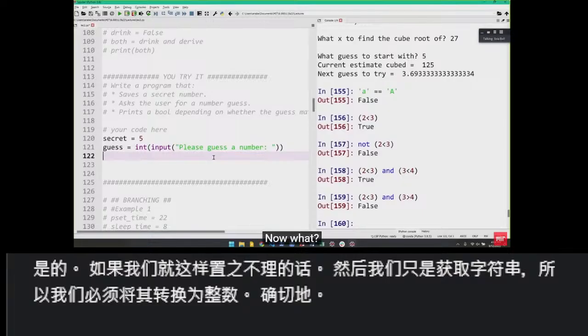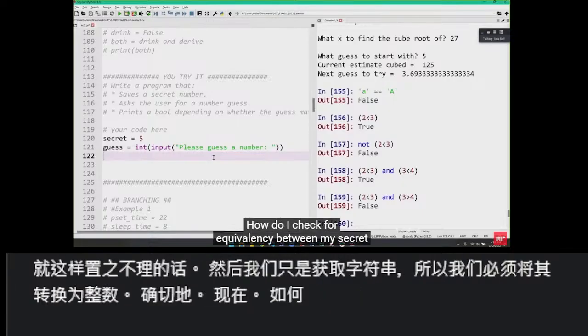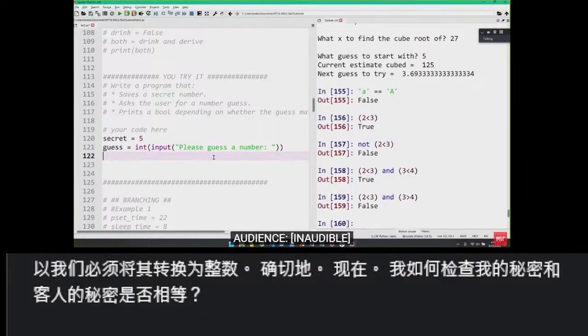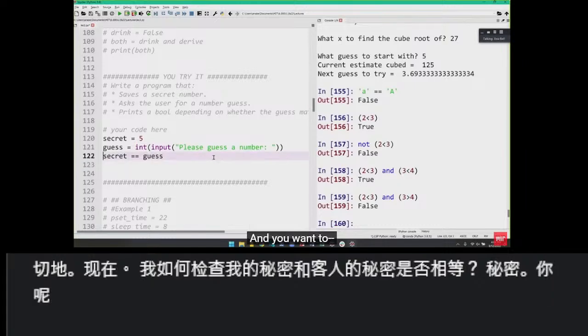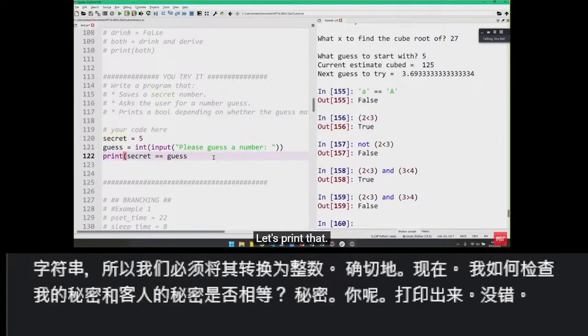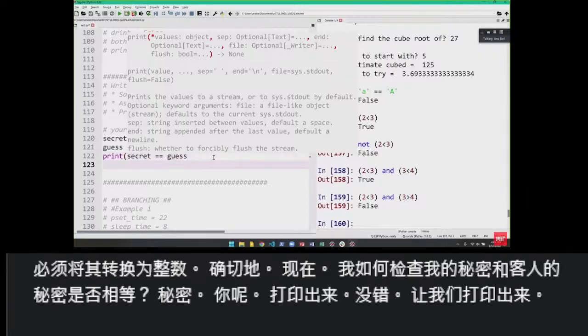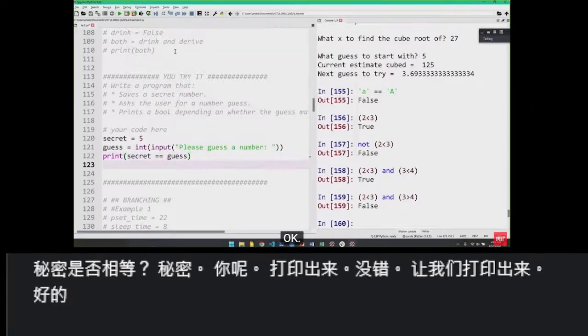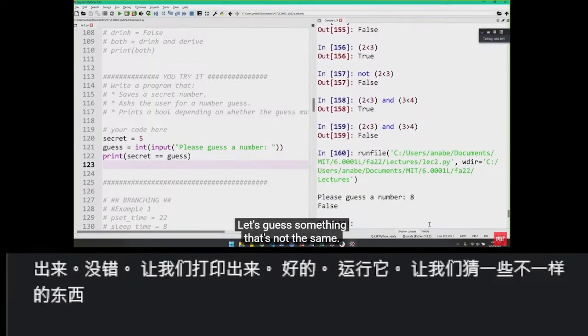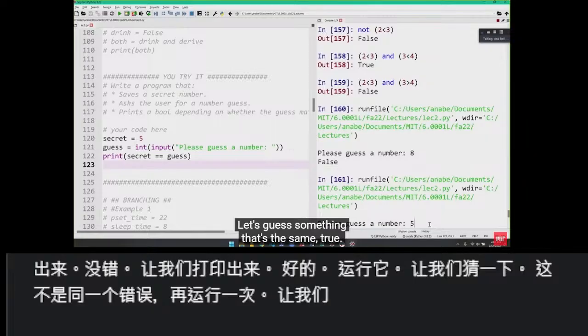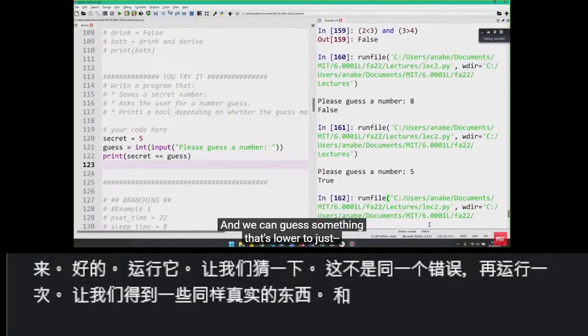Now what? How do I check for equivalency between my secret and the guess? Secret equals guess. And do you want to print this? Yep. Let's print that. Okay. Run it. Let's guess something that's not the same, false. Run it again. Let's guess something that's the same, true. And we can guess something that's lower too.